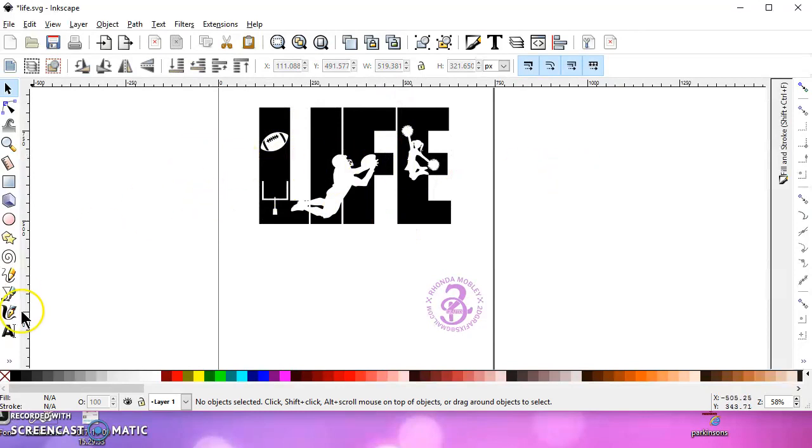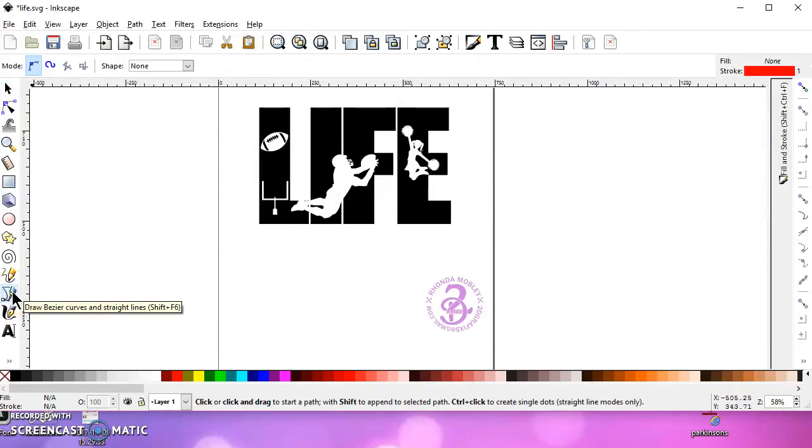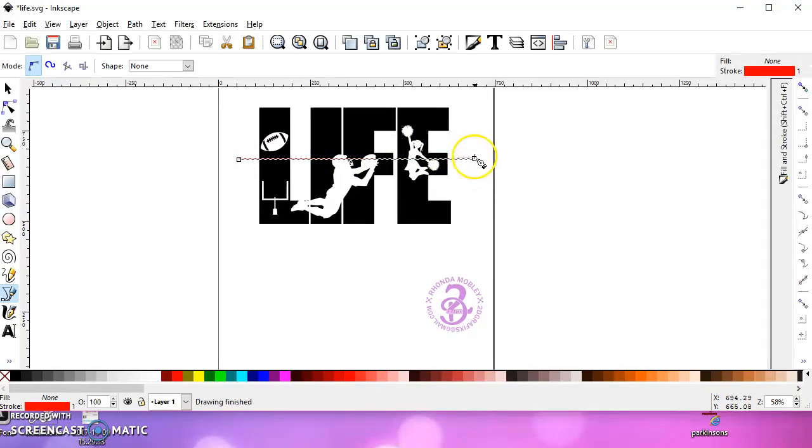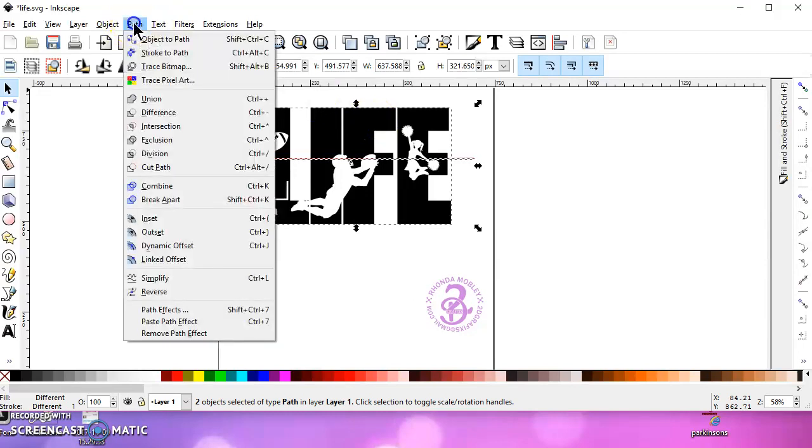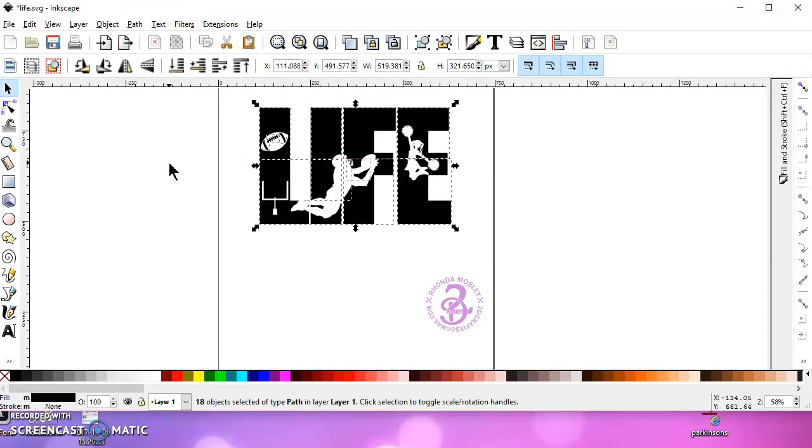Now, to cut this in half, take your Bezier pen and left click and hold your Control key so it goes straight across, and left click again and hit Enter. Or you can double click, okay? And then go to your selection arrow, hold the Shift key, select your text, and go to Path Division.